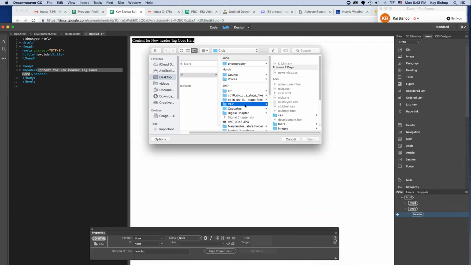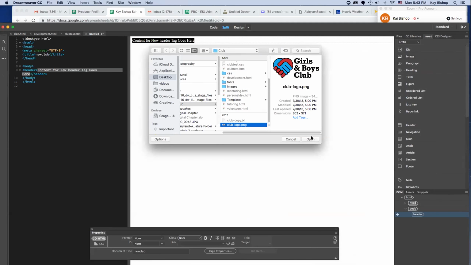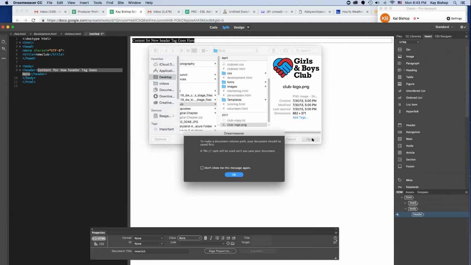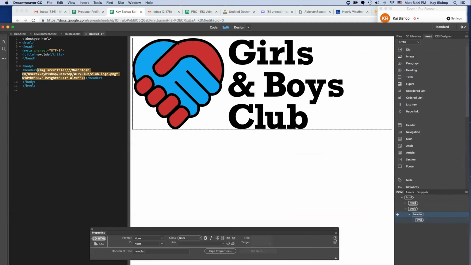And I'm going to select under my images. Oops, I don't want to select from there. I want to select this club logo PNG. So I'm going to open that and select it. And it's telling me I need to save this. And then I'm going to delete my placeholder text.